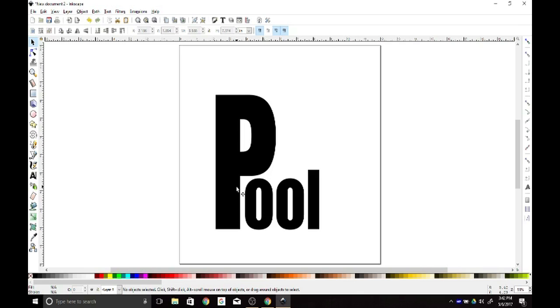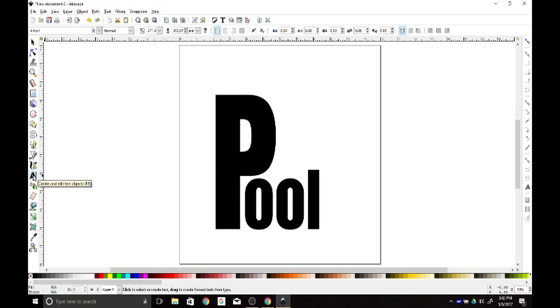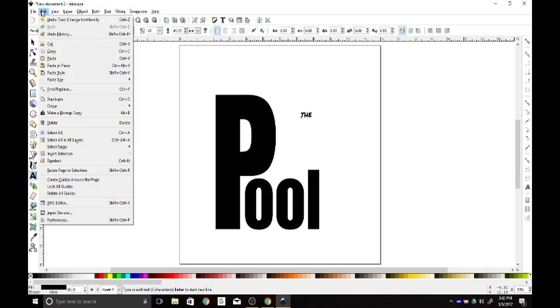Now, I need to add some more type here. So I'm going back over to my type tool, and I'm going to type the word "the," T-H-E, and I want this one to be in the typeface Permanent Marker. So I'm going to come up here, I'm going to type "permanent," there it comes up there for me. Now I'm going to have two words in this typeface. I find it's a lot easier if I just duplicate this and then edit the text. So let's do that now.